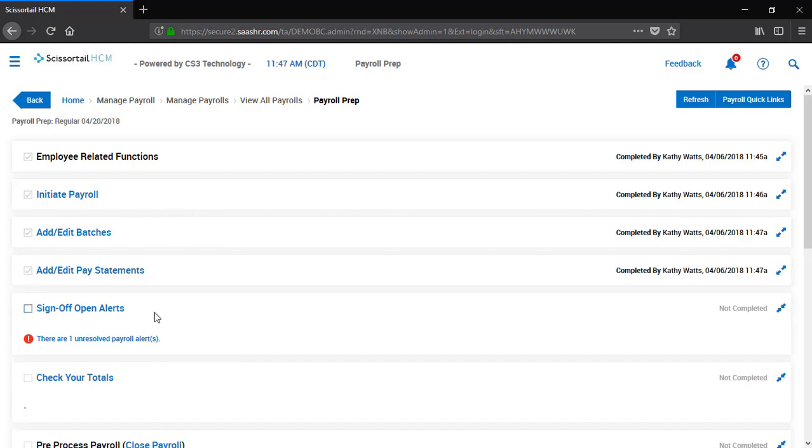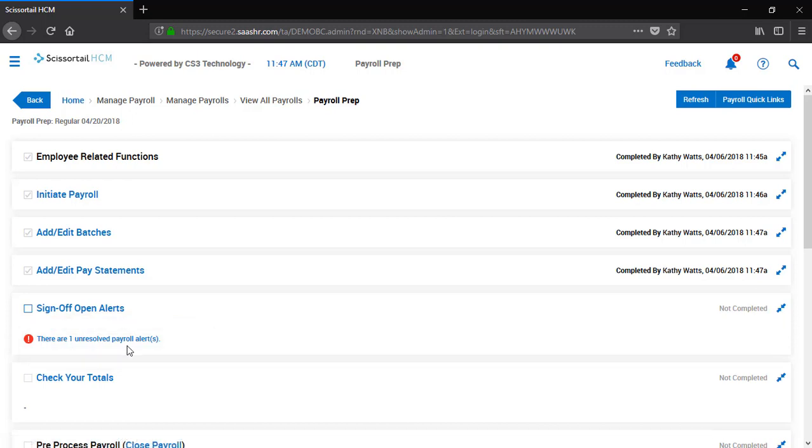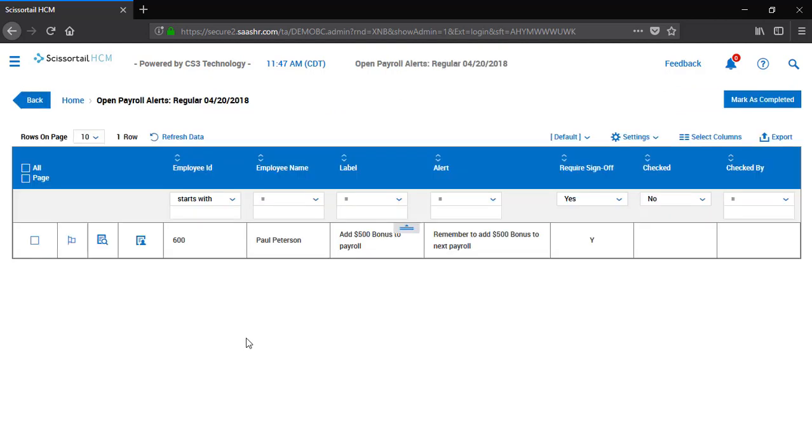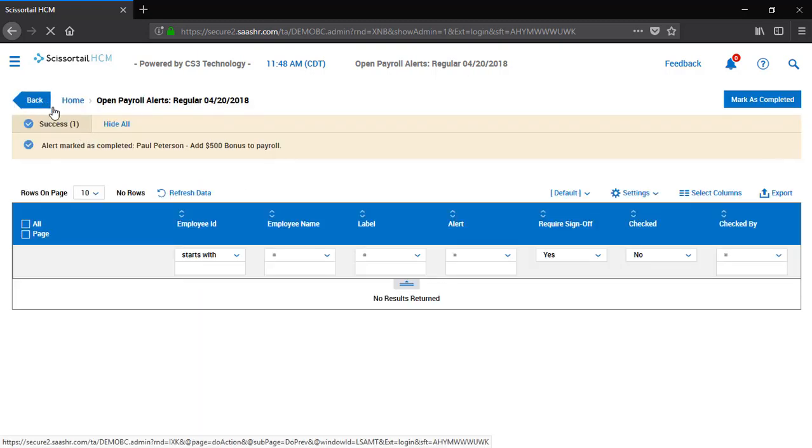My next step is alerts. The system will alert me to different things that could be wrong with my payroll. In this case, I actually have an alert that I created to help remind me about something I needed to do. I've already done this for Paul, so we'll mark it complete and continue on with payroll.